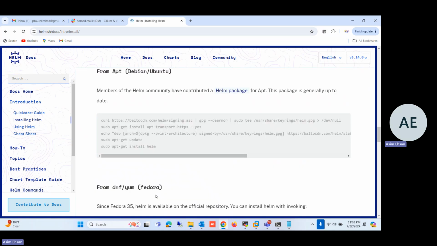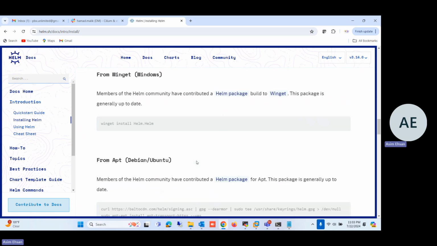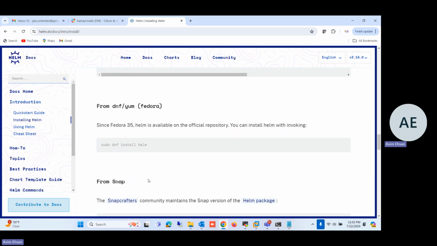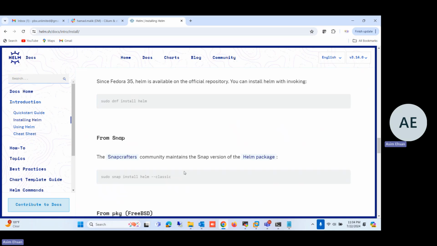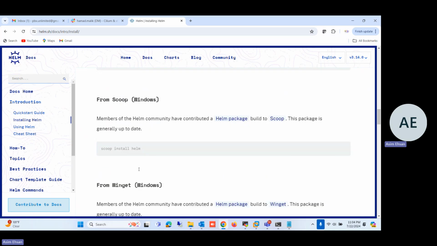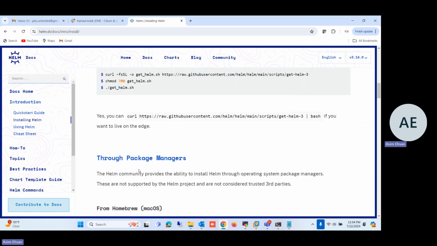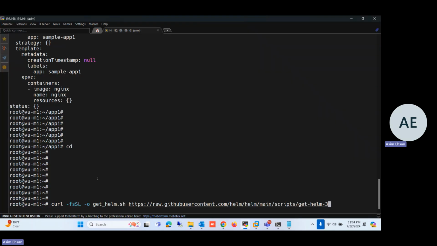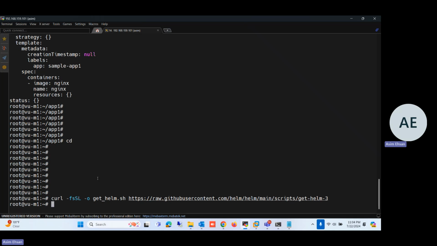On Debian, you can use it like this. Here for yum, this is a straightforward method. You can use yum or DNF install helm on Red Hat or RPM based distributions. So right now I will use this method. This method will be applicable on any distribution. So what it will do, it will pull down this binary.